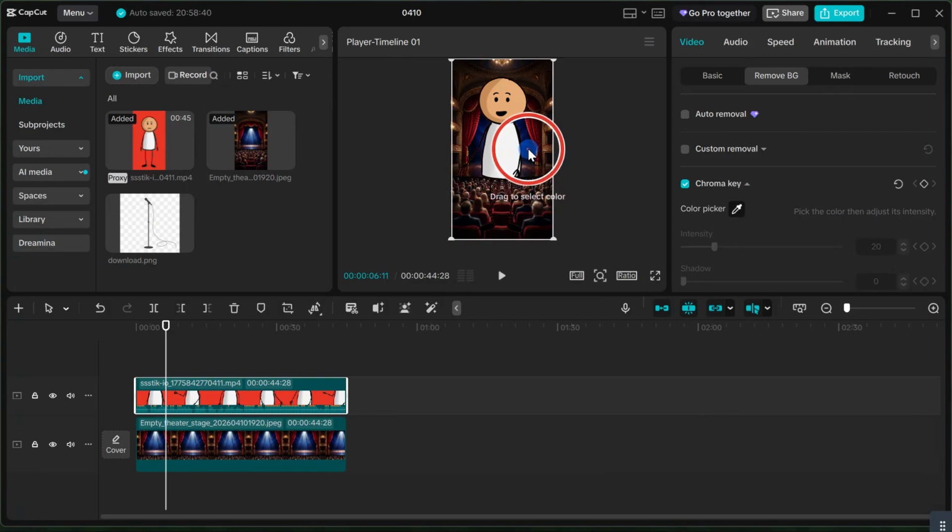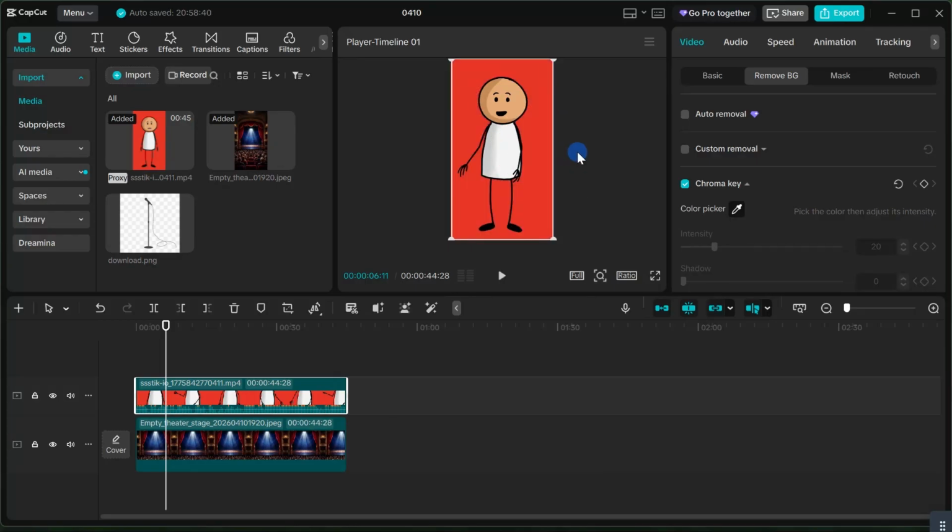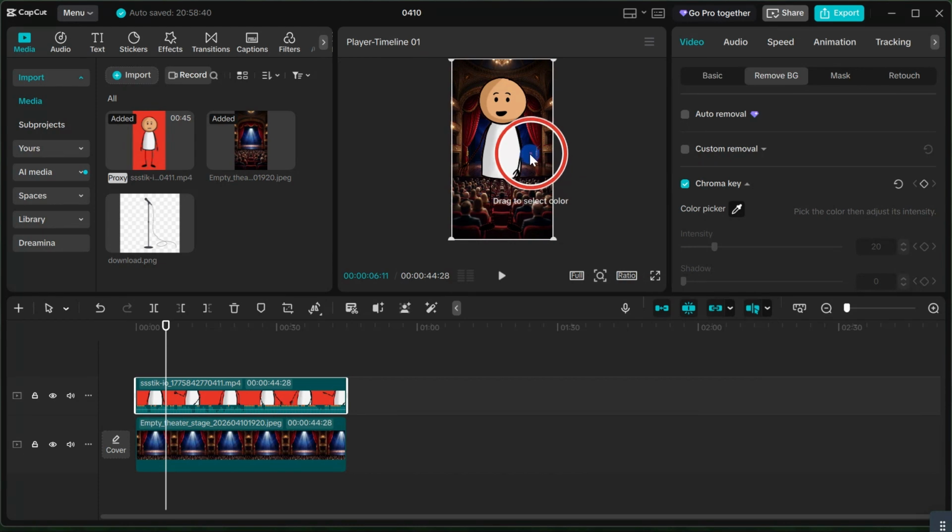I don't know if I'm making sense, but that's what it's going to do. So as you can see, it's back to the red background, and once I hover this over the background, it's going to show us our downloaded background, if I'm making sense. So you click on it. Once you click on it, you'll see that the red background is gone and our stage is what is showing over here.